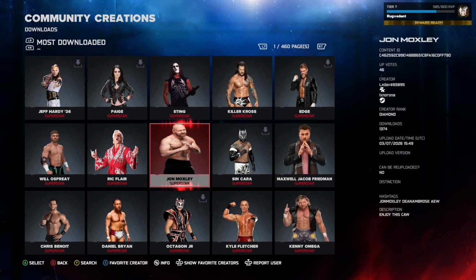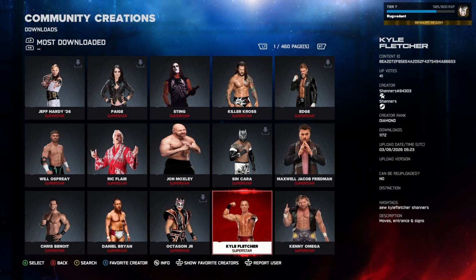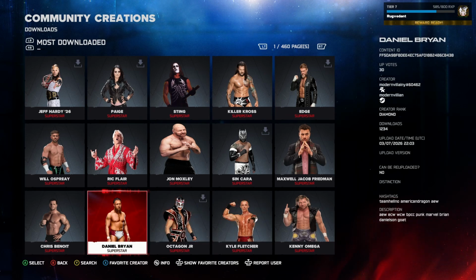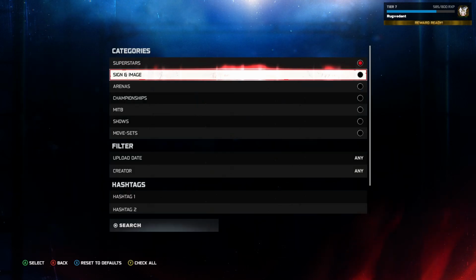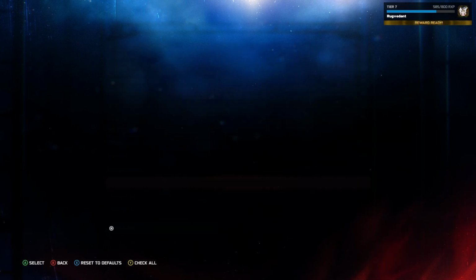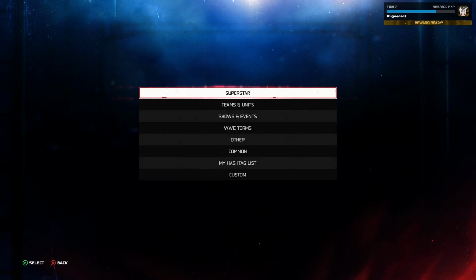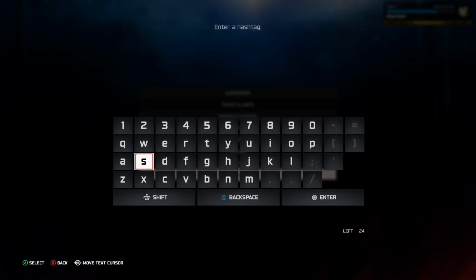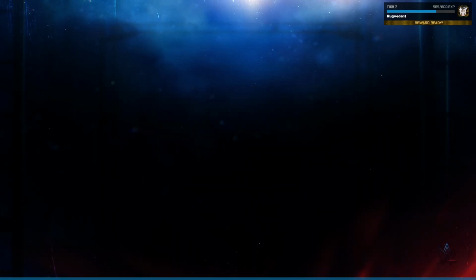Now you can see different types of creations have been shown to me, but I want Seth Rollins attire. For that, press Y on Xbox, triangle on PlayStation, or Z key on your keyboard in order to open this menu. Make sure to select superstars from these categories. Go down to bottom, add a hashtag of the superstar whose attire you want. So I want Seth Rollins attire. For that, I'll just go to custom, then type here Seth. If you want to download Randy Orton attire, then just search here Randy Orton and then go to enter, add the hashtag and hit search.